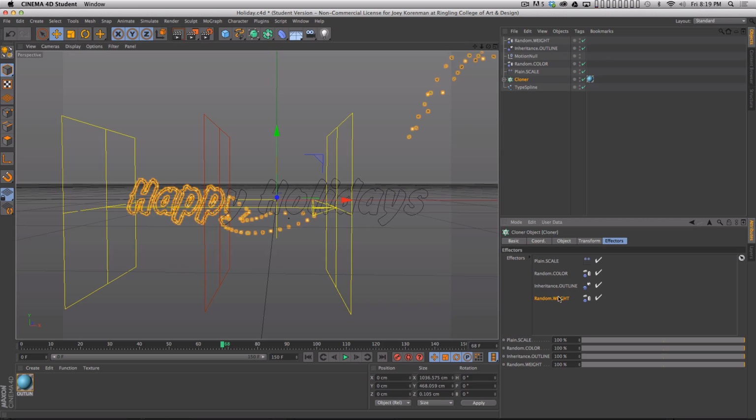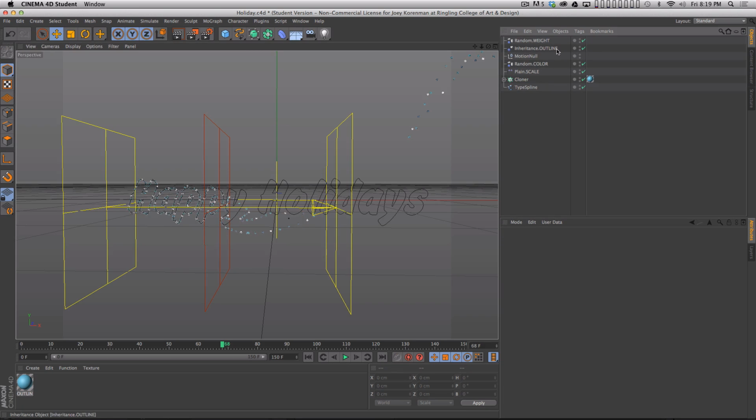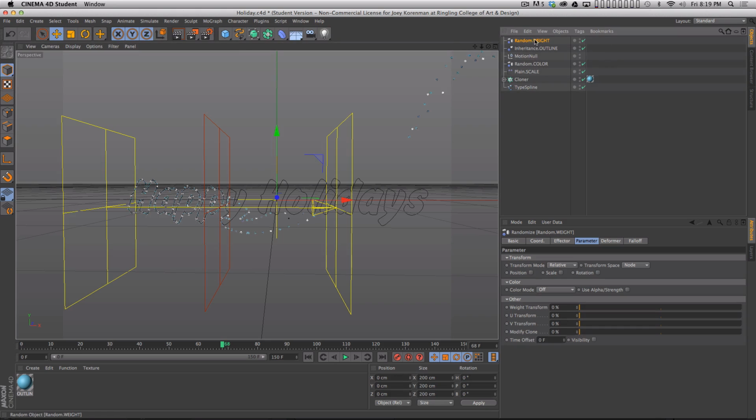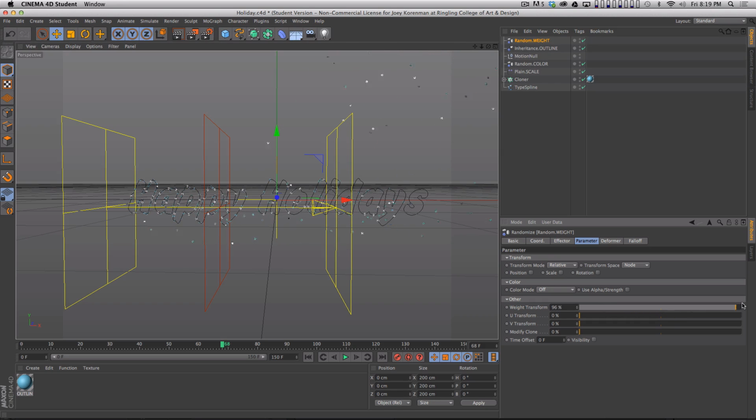Okay? If it doesn't, this won't work. So you randomize the weights, and then the inheritance vector happens. So you have to go into the effectors tab and change the order a little bit. So now my random weight effector, I'm going to change the weight transform, and watch what happens as I do this. You can see it's starting to get a lot more random.